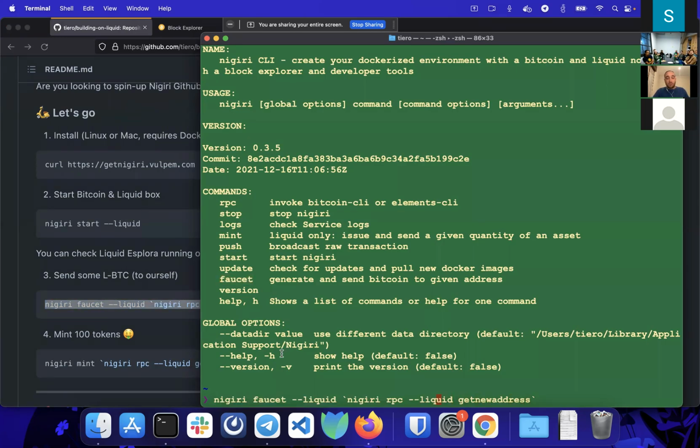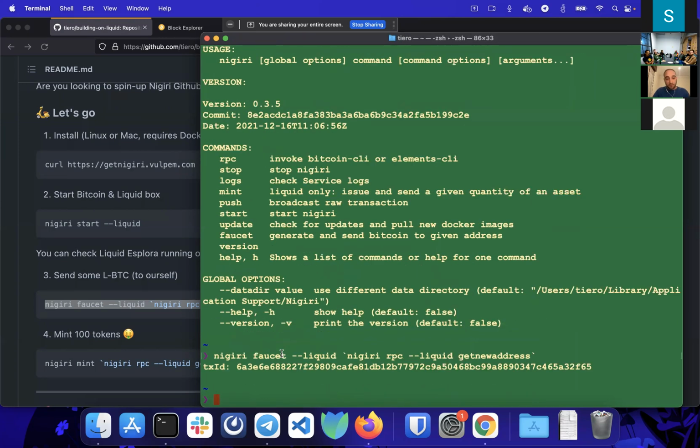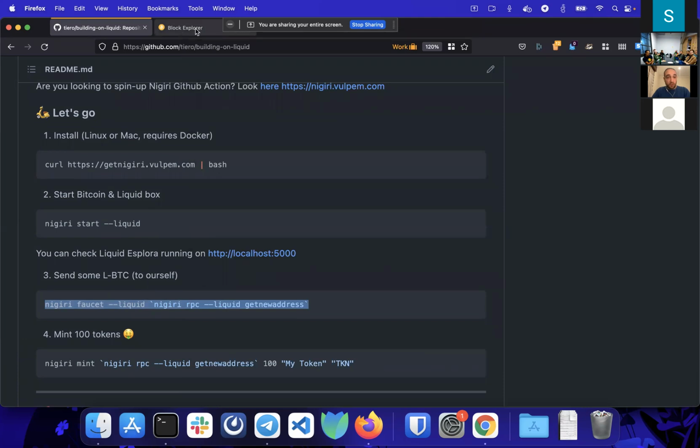What I'm doing here is nigiri faucet with the liquid flag, because I want to interact with the Elements node, the Liquid node, and I want to send to myself. So I'm piping a nigiri rpc call to get a new address. This is very similar to Bitcoin Core; Elements Core is very, very similar to that. So we basically faucet to ourselves.